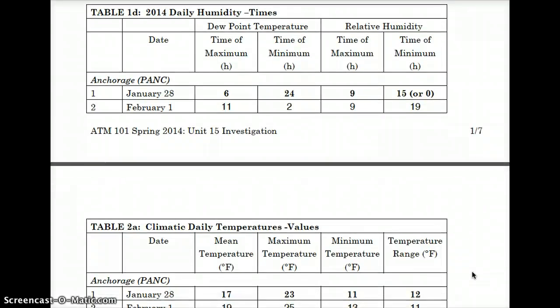On Table 1D, for February 1st, the time of maximum was 11, time of minimum was 2, time of maximum was 9, time of minimum was 19. And I think that time of minimum was wrong. I might have to go back and change that.